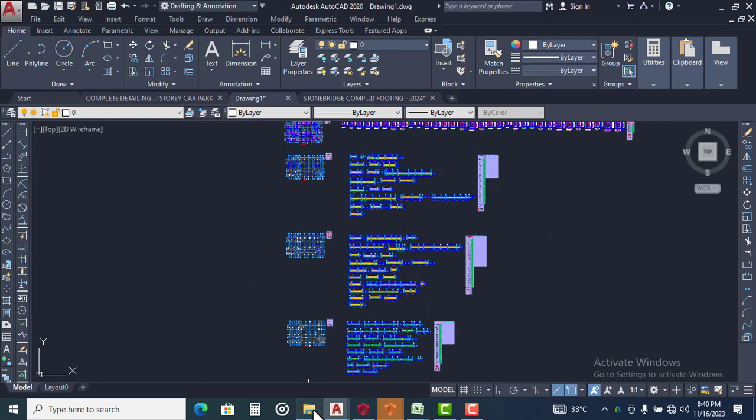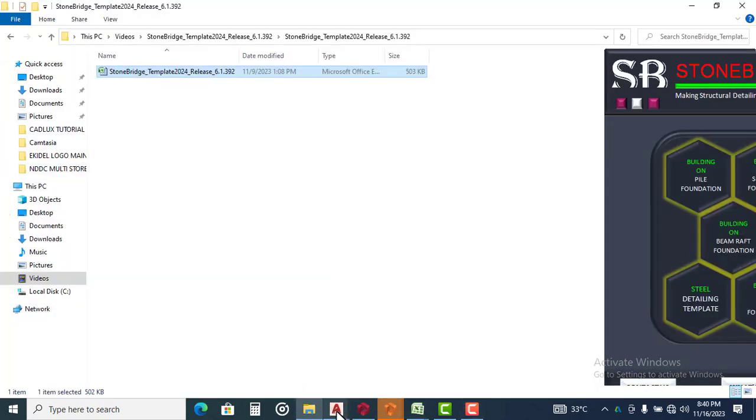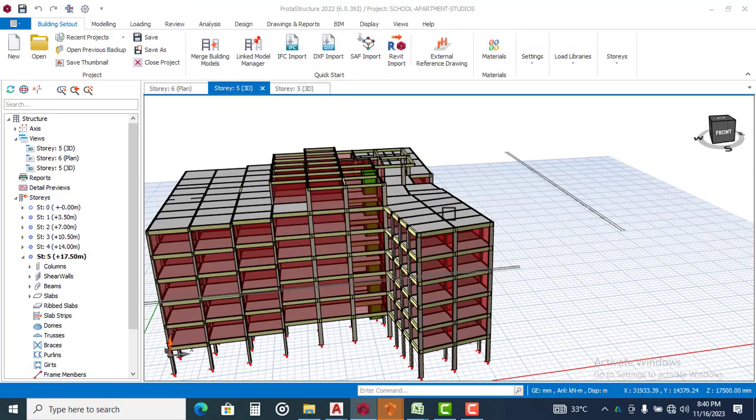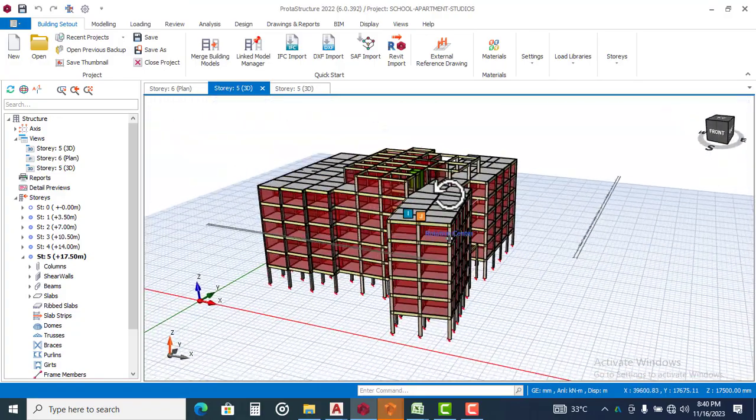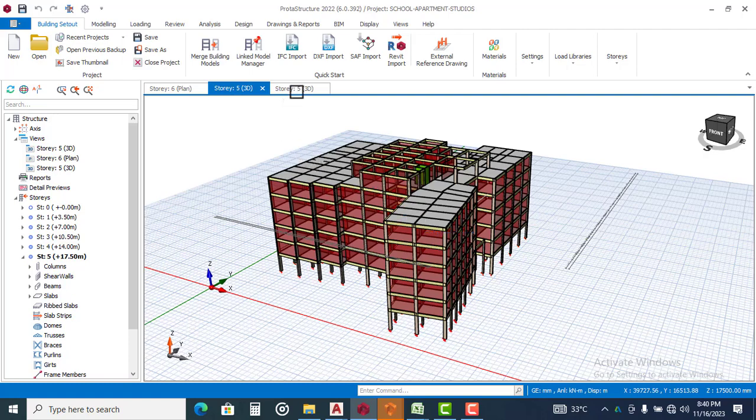So if I go directly to my Prota Structure now, once I'm done with my design, before you use the Stonebridge template, you must be sure that you have checked all your design and everything is looking perfectly okay before you begin to use the Stonebridge template for your structural detailing. Basically, it optimizes your drawing that was done with Prota Structure or Staadpro or Orion into how it is meant to look for a standard way of detailing.